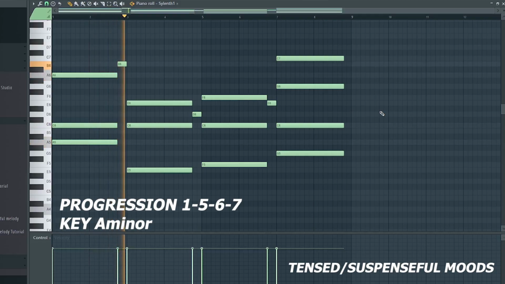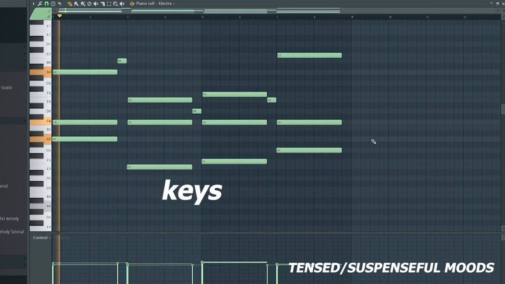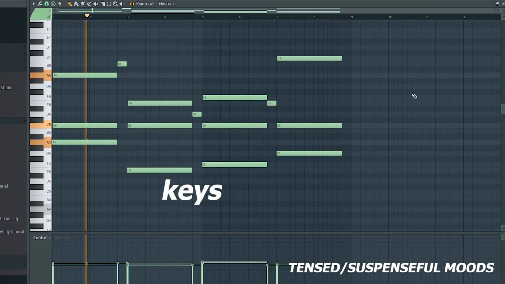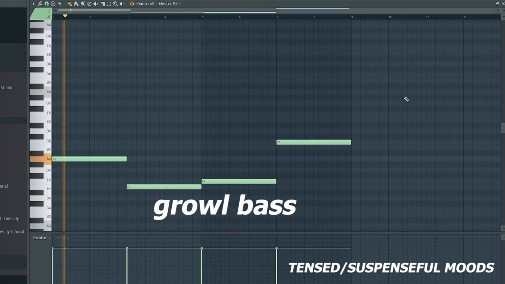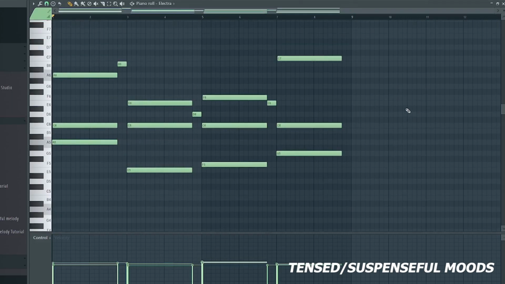Now to get the most suspense out of this progression, sound selection is very important. Let's layer the progression with different instruments. This key is from Electra X. A swelling part, and then a growling bass. And all together, it sounds like this.